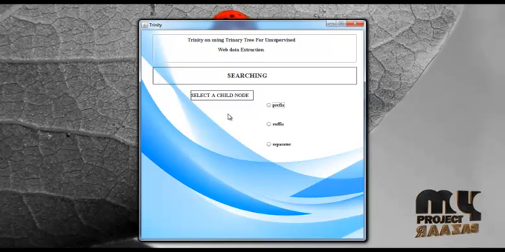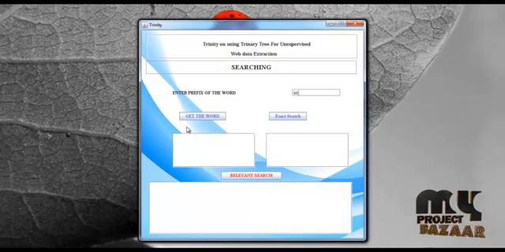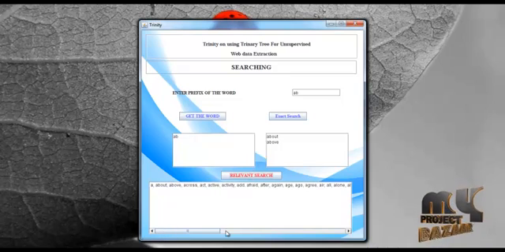Here, the 3 child nodes are generated based on the Trinity algorithm. Based on that, we are going to make a search in the web document. The first child node, prefix, is selected. Here, we need to give the prefix of the word. Clicking on get the word, we are going to get the word entered for search. Exact search displays the word alone, which starts with KB. Clicking on relevant search, the relevant words which start with A will be displayed.